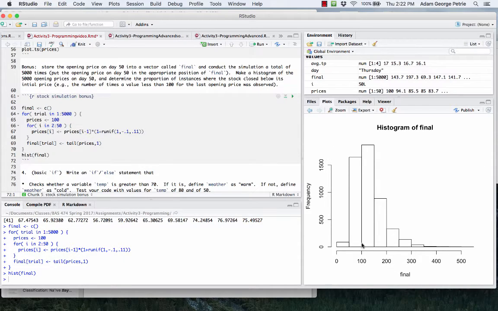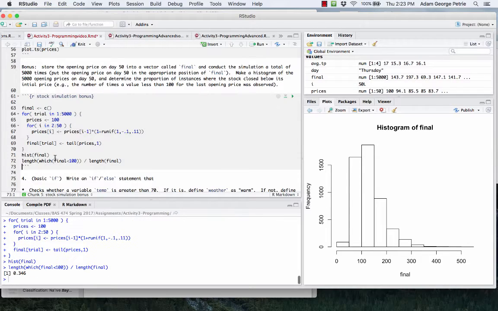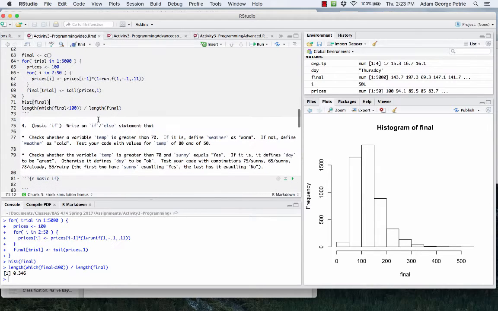And here we go. We started out at 100. We see that, okay, the majority of times we make money. Not too big of a surprise because on average the stock price was a little bit positive, the percentage change at least. But some cases we actually lose money here. We're asked to figure out the proportion of instances where the stock closed below its initial price. So let's count that up. Let's look at the number of elements where we have final being less than 100. length(which(final < 100)) counts up the number of elements of final that are less than 100, and convert that into a proportion just by dividing by the number of elements in our vector final. So it looks like about a third of the time we expect to lose money according to this scenario.